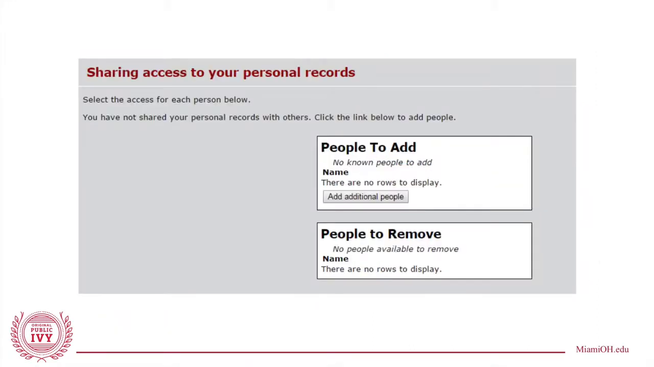Select Add Additional People and enter the student's email address. The student will then be able to add important identifying information about the individuals they are adding to the account. This is also where students will be able to specify what information, such as grades, schedule, and bill, authorized users are able to access. Please note, students can remove access at any time.